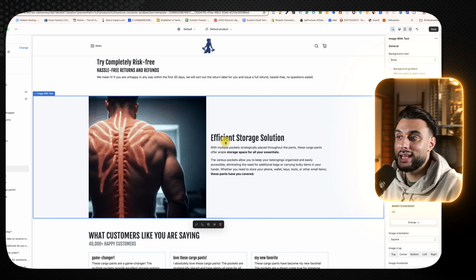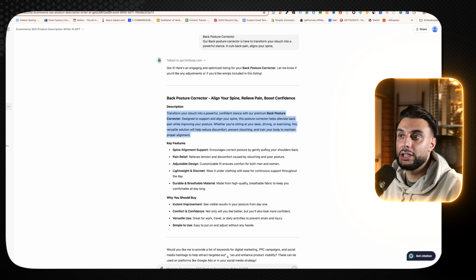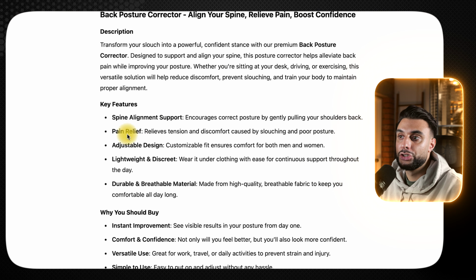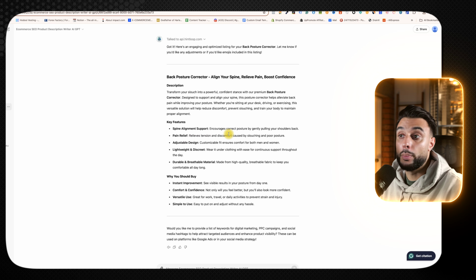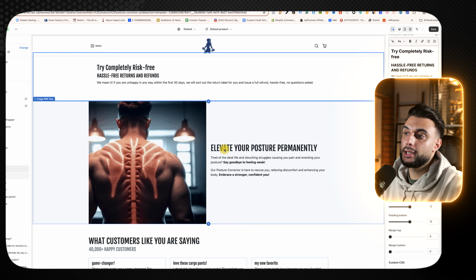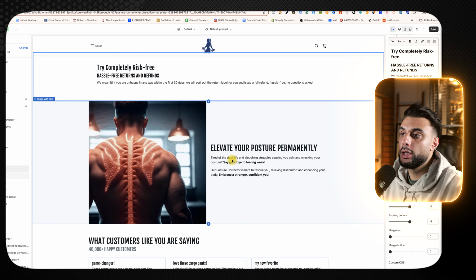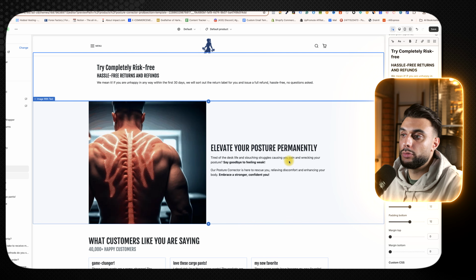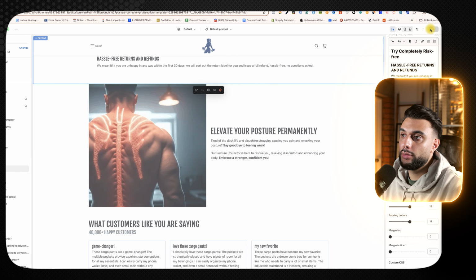So now I can fill in the text here. The good news is I got ChatGPT to make me some descriptions. You can see here it says pain relief, so I'm obviously going to call that section of the website pain relief. Now this section says elevate your posture permanently, tired of desk life and slouching with pain. Then I can click save here in the top right.